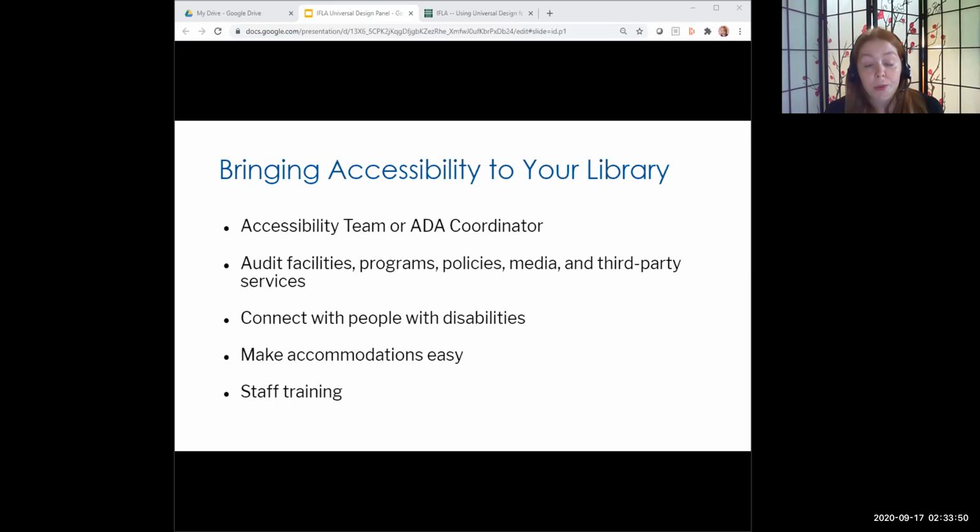So here are some things that we've worked on. We have audited our library's facilities, programs, policies, media, and third-party services that we contract with. We've connected with people with disabilities for feedback. We're making the process of requesting accommodations easier, and we're providing staff training so that staff will be aware of different issues and can provide consistent service.